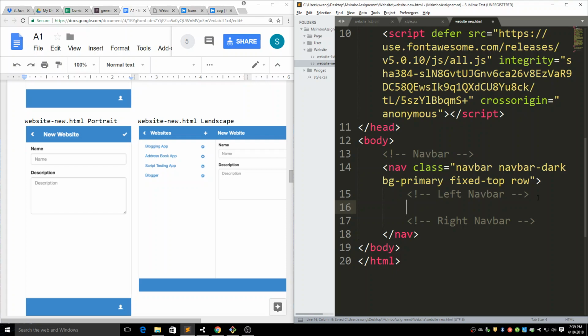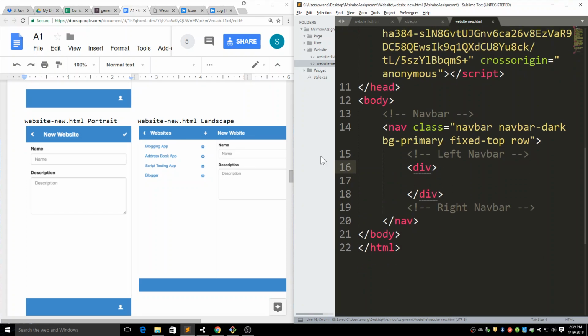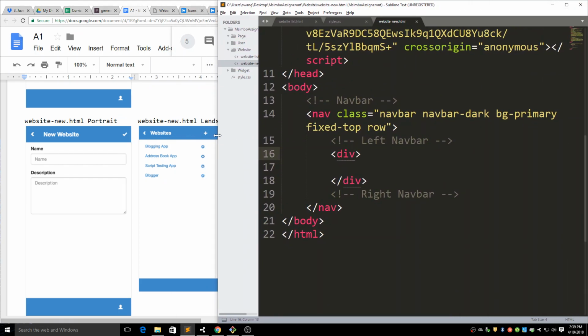So for the left navbar, let's create a div for that. Let's make it bigger. Okay. The left navbar will have exactly the same thing we have in the website list, right? It's exactly the same. Now I don't see any difference here. So the first thing I want to do is give a class to this div, make it a column. So I will use the class col-sm-4.